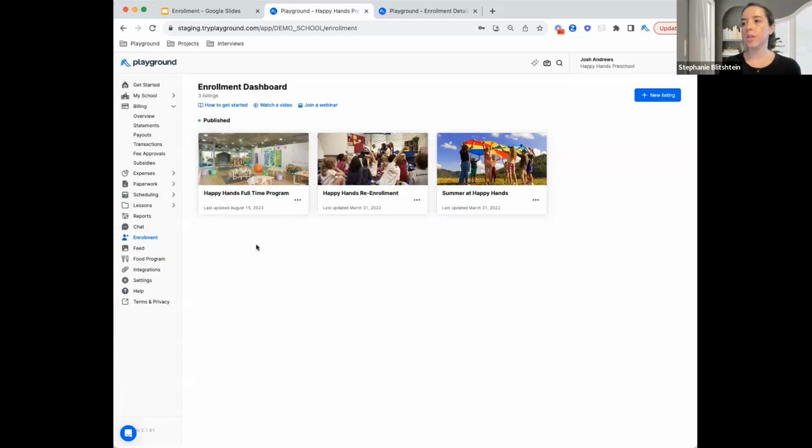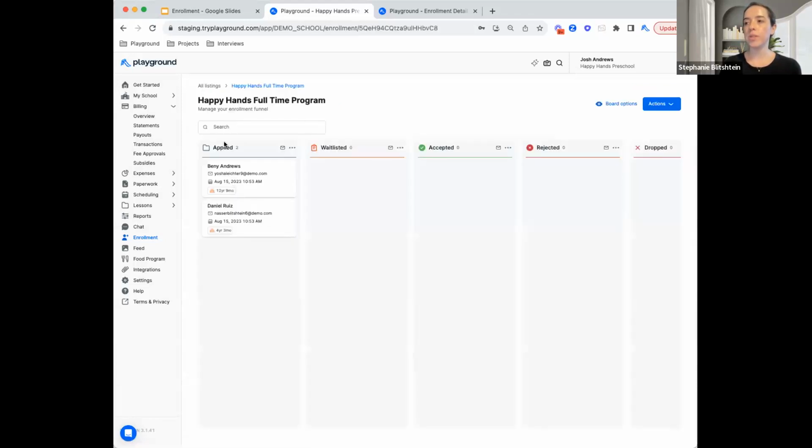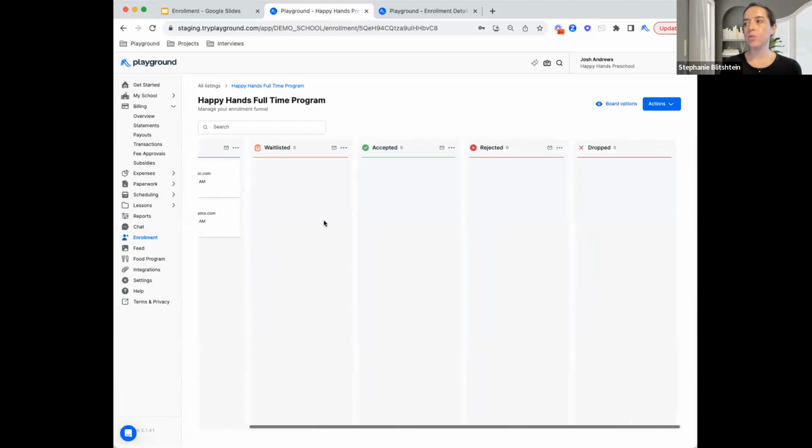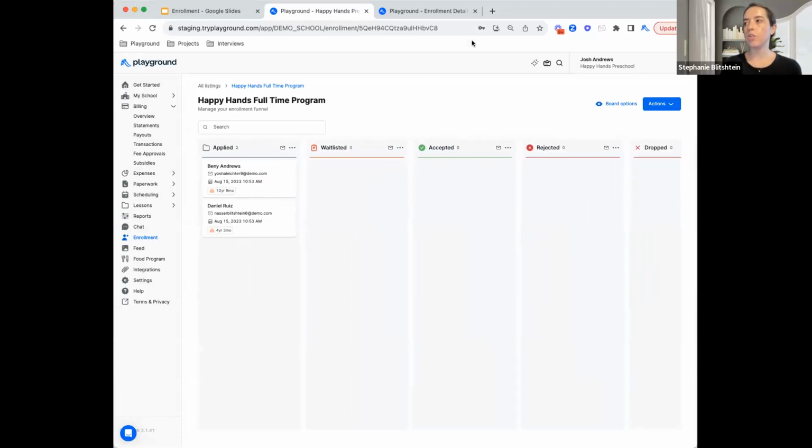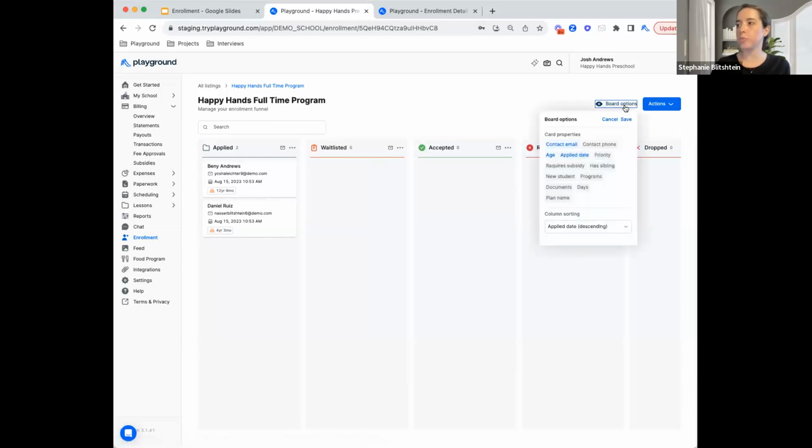Once a family applies, if I click on any one of these 3 listings, it opens up what we refer to as the enrollment funnel. This is how you'll be managing your applications. Here in the funnel, we have these 5 columns. Every single new applicant will show up in the applied column. Right now I have 2 new applicants here. One cool tool that we have here at Playground with the enrollment funnel is board options.